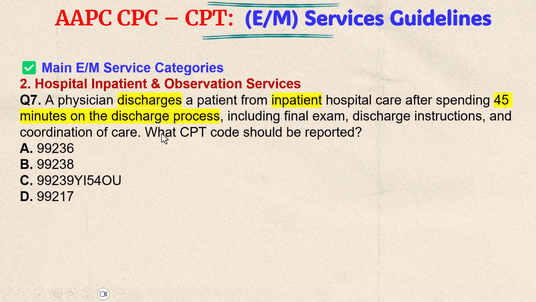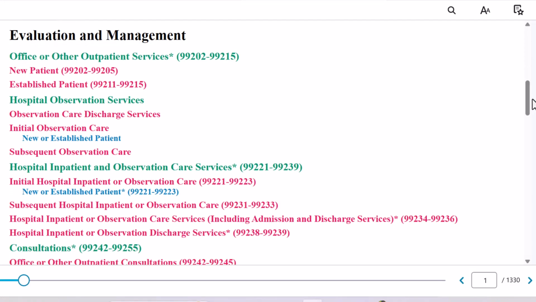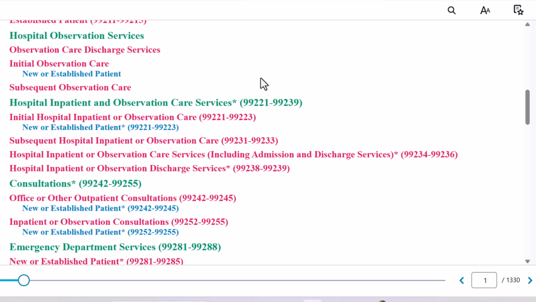Here you have to highlight this is discharge from inpatient and time spent that is 45 minutes on the discharge process. So you have to go to the hospital inpatient observation services of discharge. Okay, let's go to the evaluation and management table of contents. Here go to the hospital inpatient and observation care services. This is a discharge service. So you can go down hospital inpatient or observation discharge services.